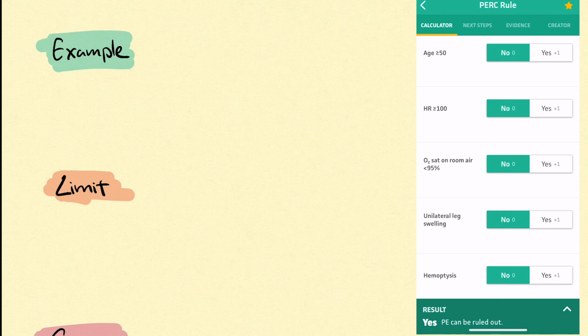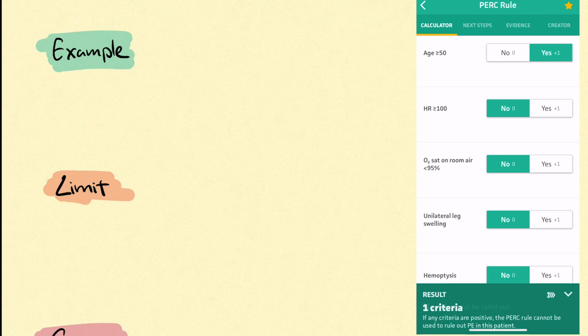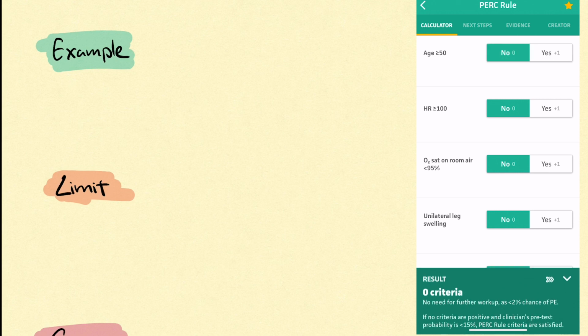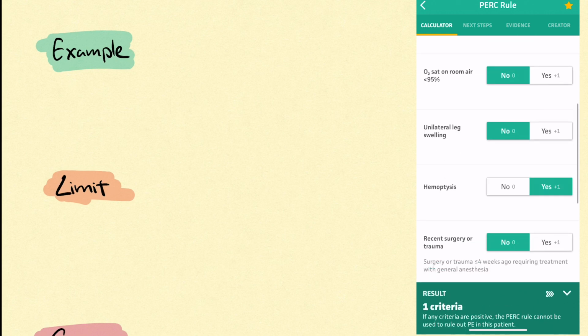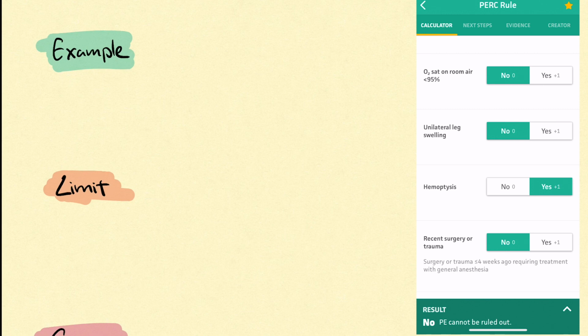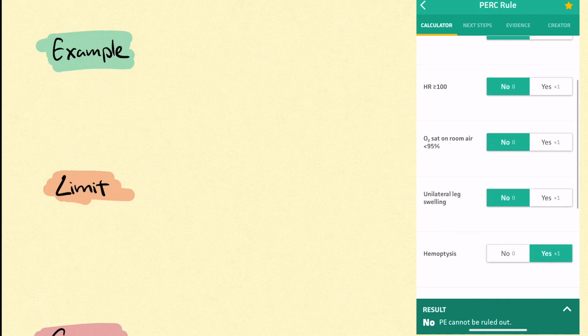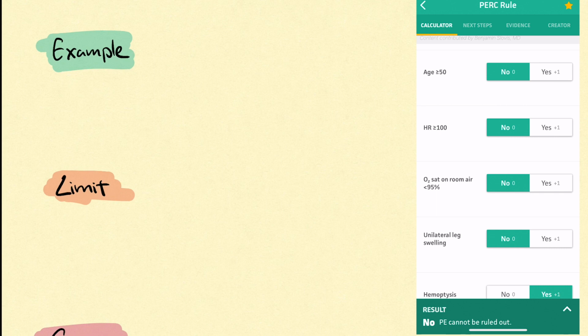Now, if you say yes to any of these, and it doesn't really matter which one, if someone's age 51, you can't use the rule. If someone has hemoptysis, you can't use the rule. It doesn't matter which one. As long as you do not satisfy all of the criteria, the rule becomes invalid. You cannot use it.